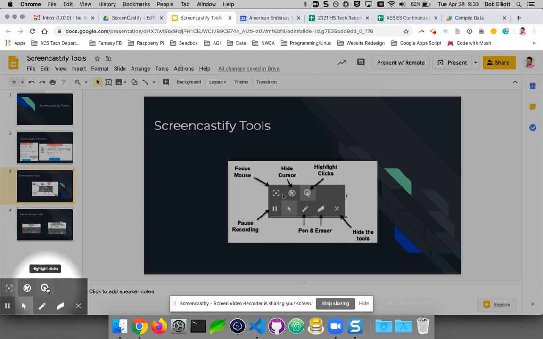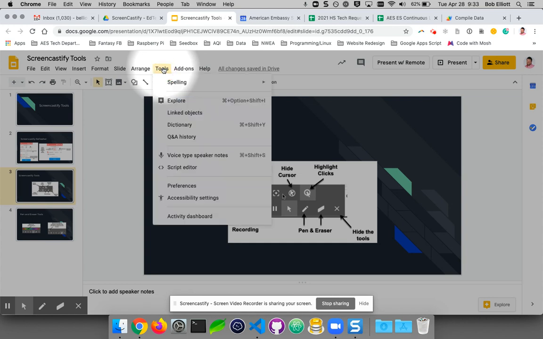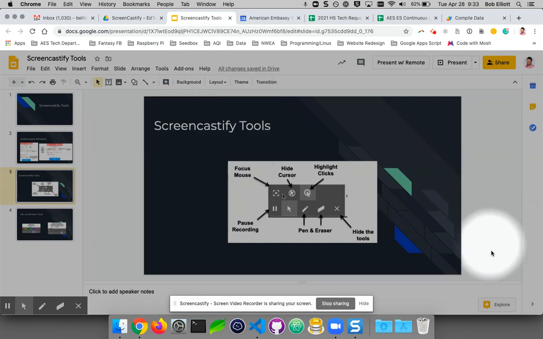The other option is to highlight clicks. If I do that, you can see when I click, it pulls up a red circle, and I can do that to go up to a tools menu or something like that to show them. It's just another way to give people instant feedback as to where the cursor is.